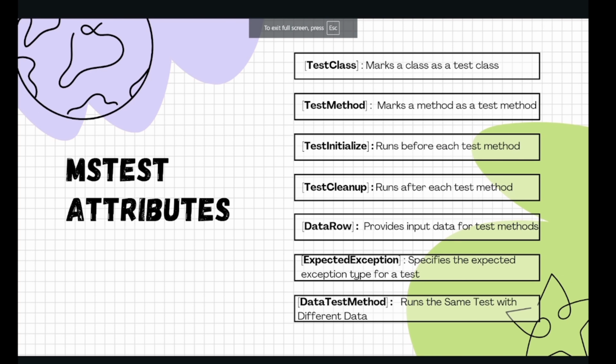Now let's understand the MSTest attributes. There are so many attributes. First is TestClass. It marks a class as a test class so that MSTest recognizes it when executing tests. Without this attribute, MSTest will ignore the class and won't run any tests inside it. Second one is TestMethod. It marks a method as a test method so that MSTest knows to execute it as a part of the test suite.